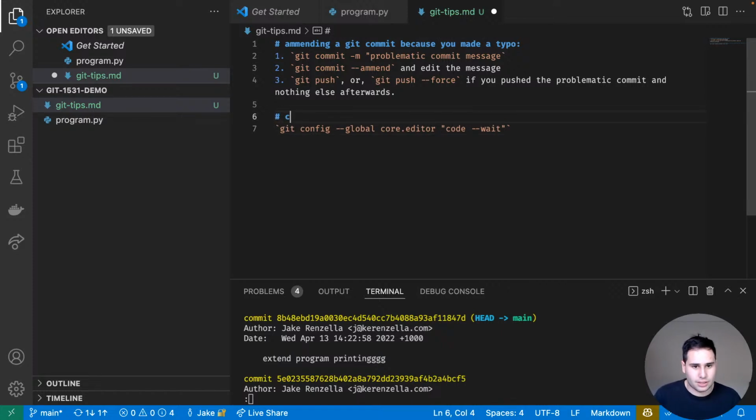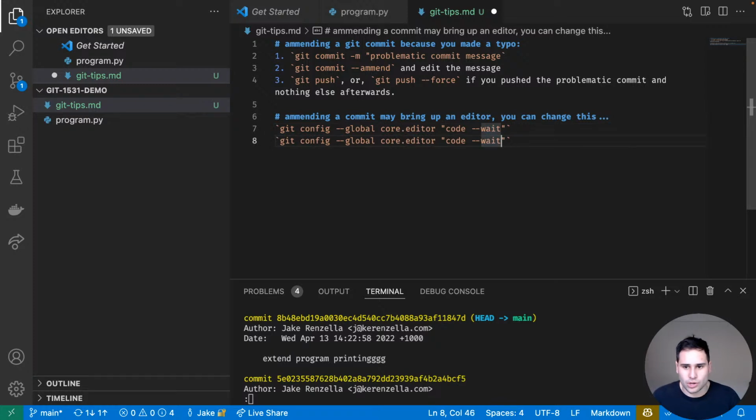So amending a commit may bring up an editor. You can change this. That's one option, or you could just do, for example, nano. Nothing wrong with that either. Cool.